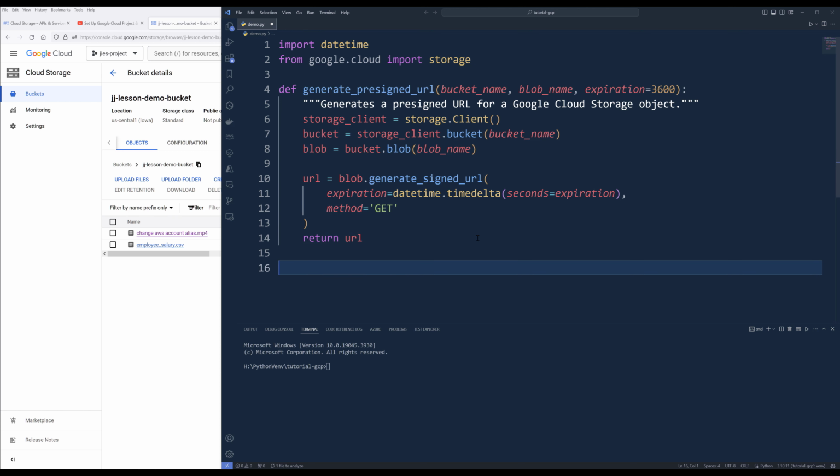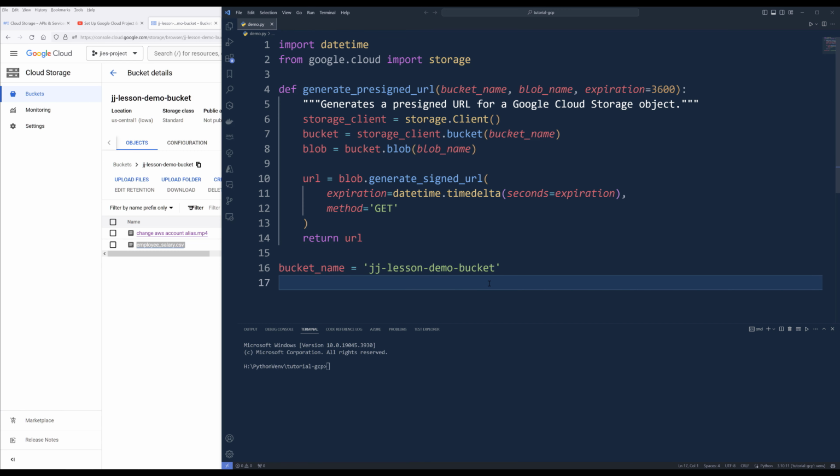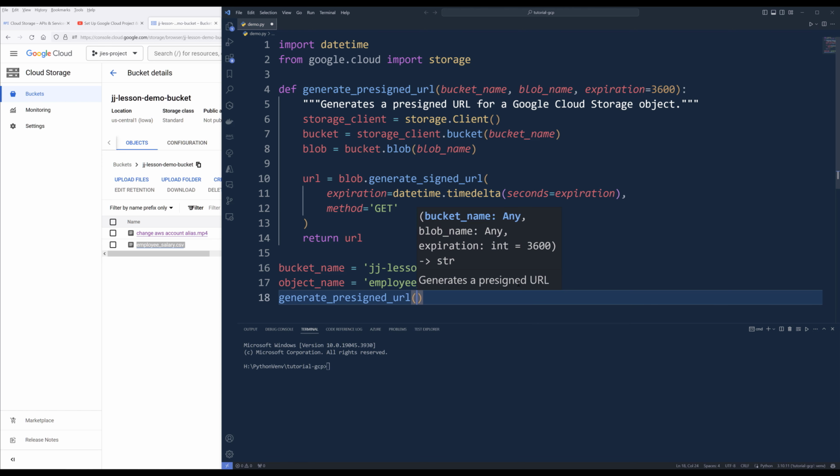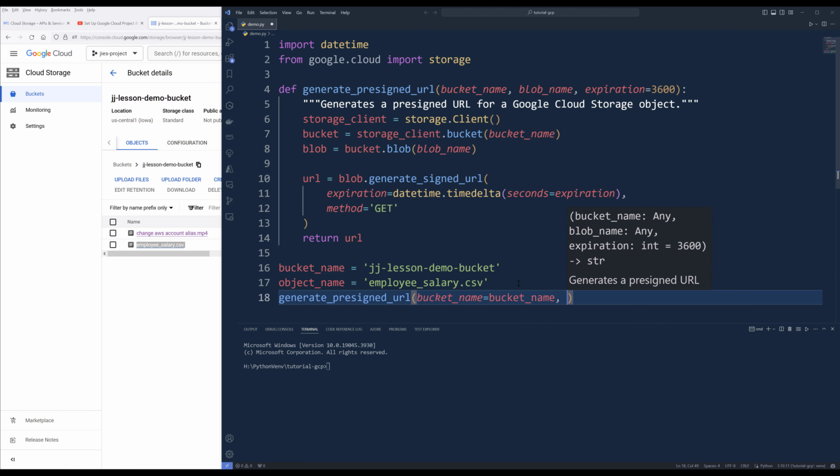All right, so here let's do a test run. So I'm going to create my bucket variable, and I'll grab the bucket name. And for the file, I'm going to take this file here. So I'll grab the file name, and I'll name this object name, and I'll assign the file name. Now I'll go ahead and call the function, and I'll provide my bucket name and the object name.